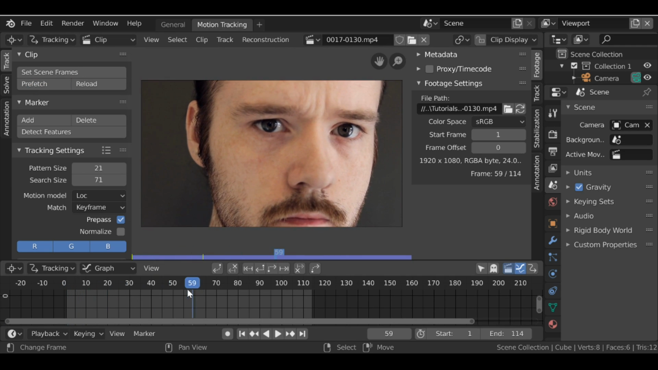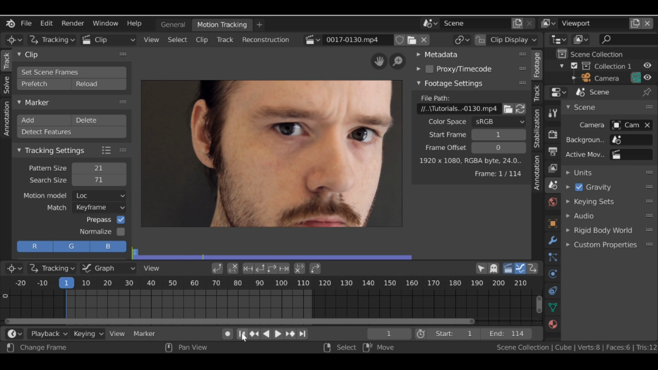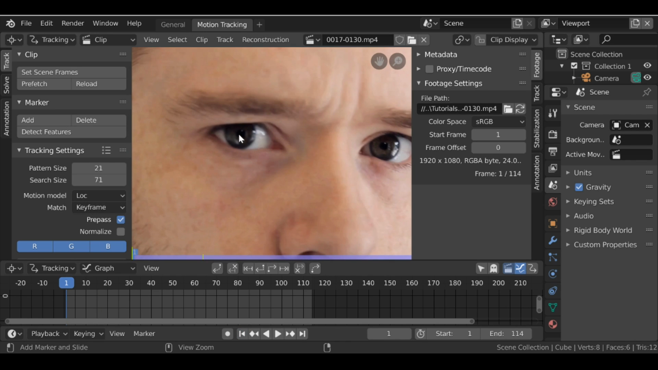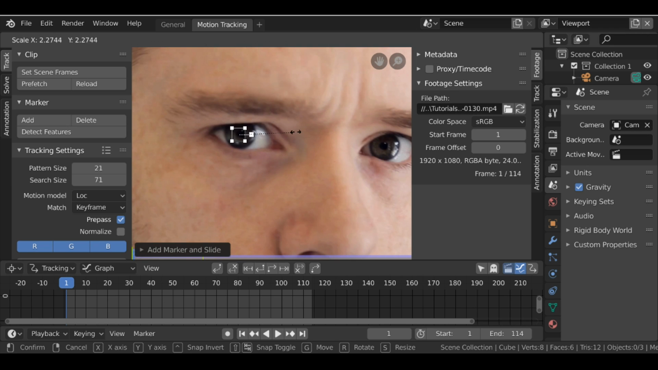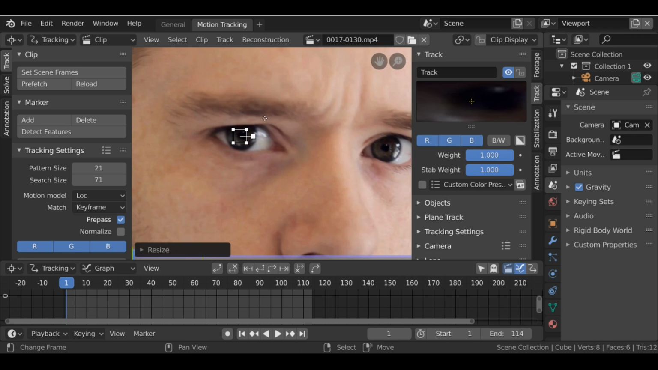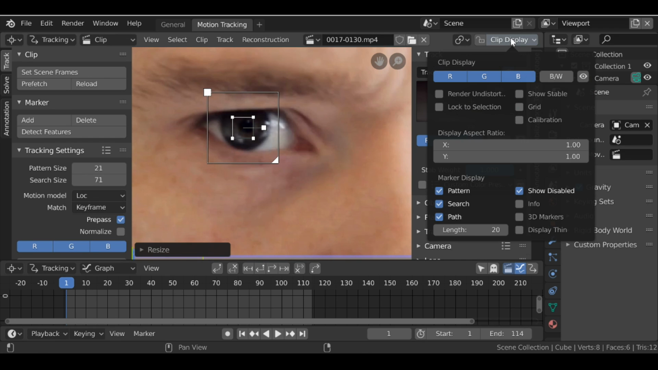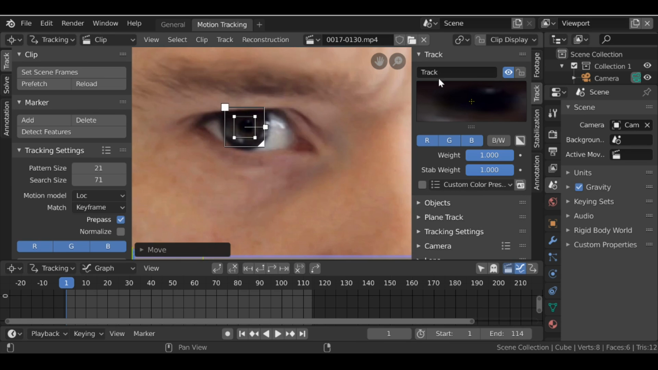Since the eyes are moving, we need to track them, so let's jump back to the first frame. You can go ahead and change these settings, but for this example I'm just going to control left click, scale this up, press Alt S just to enable the search size, or you can go to the clip display and enable it that way. Now we have this track, we can go ahead and name it.